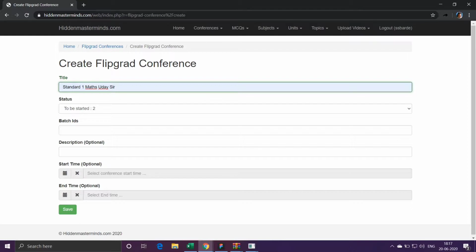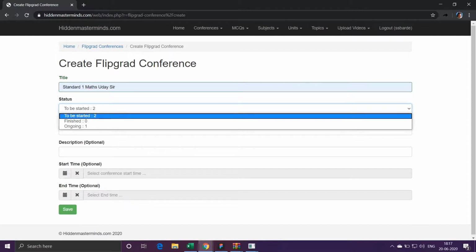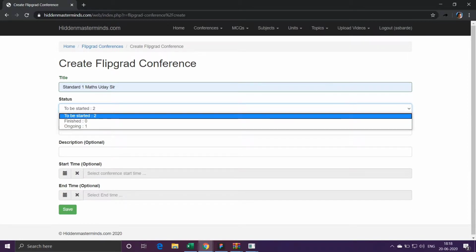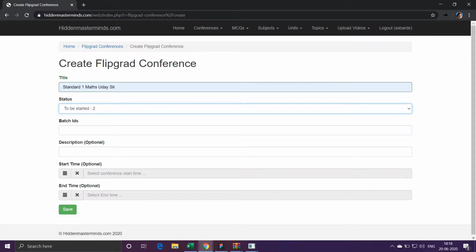I will give the title as my standard, like for which standard I am creating this, and then the subject, and then my name, so that a student can easily find it. And then it is asking me for the status. To be started means it will just reflect in our application, like you are supposed to conduct this particular meet, but it will not be clickable, so they can't get access to it.